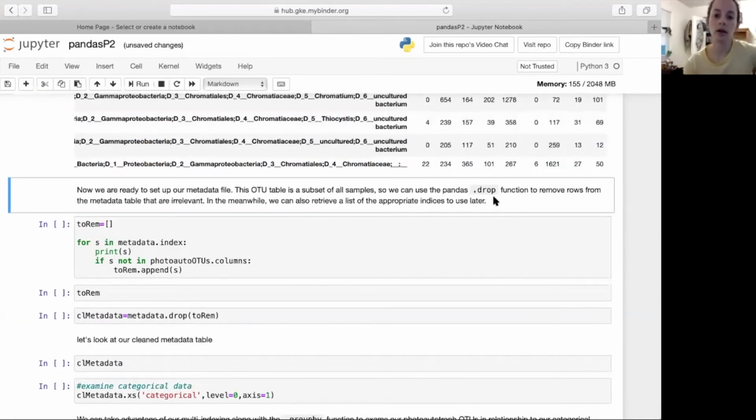So now we've completed part 1 of this analysis. The next step is to set up our metadata table. In this case, because this OTU table is a subset of a broader environmental survey, not all the sample information in the metadata table is relevant to the analysis. So we also have to filter the metadata table.